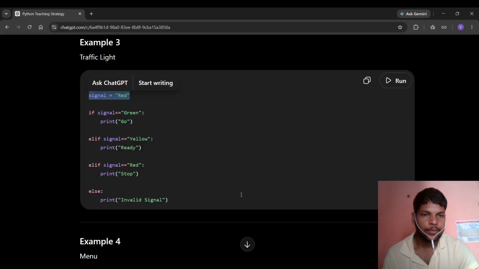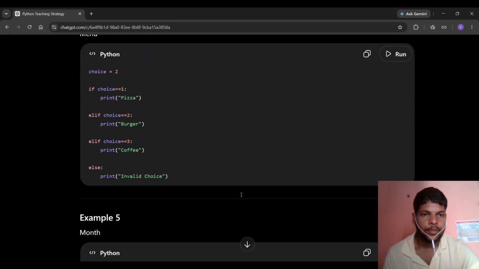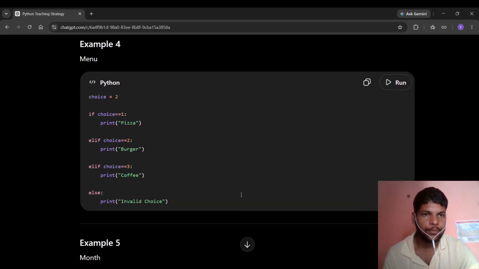Let's see the fourth example. It is the example of a menu. Choice is equal to, if choice is equal to 1, then print pizza. If choice is 2, then print burger. If choice is 3, then print coffee. Else invalid choice. So here you can see choice is equal to.